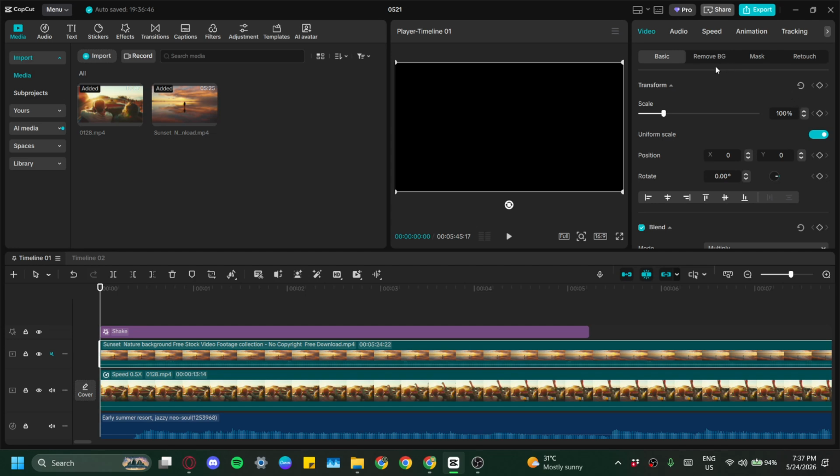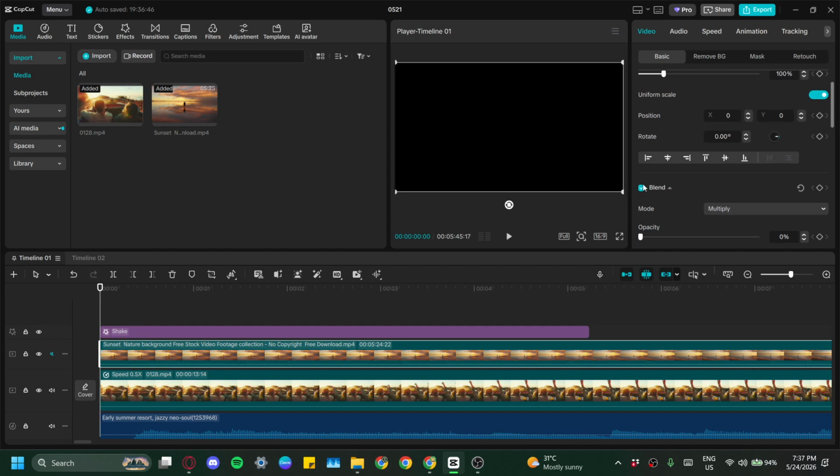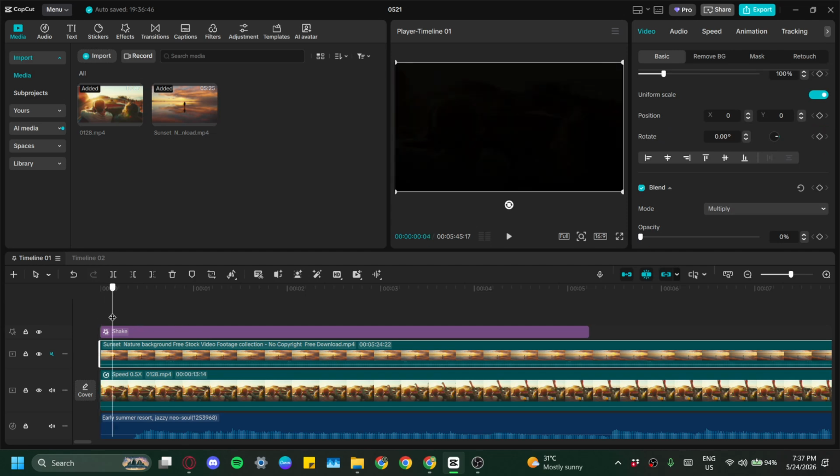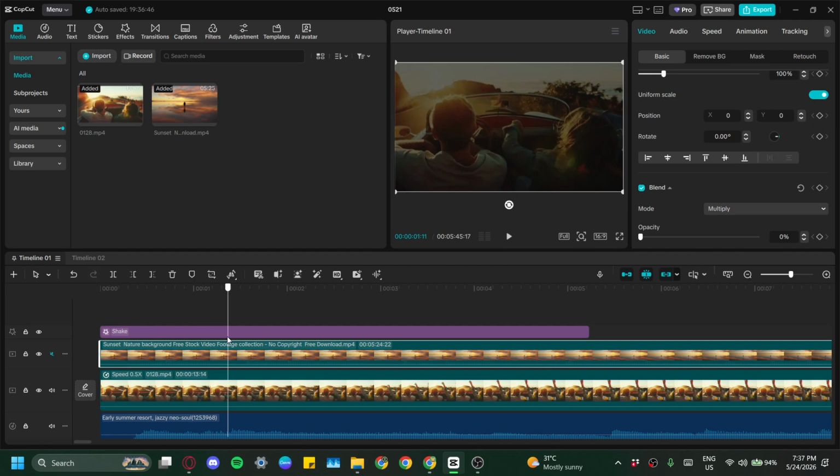Now move to the Properties panel in the top right. Under Video, open the Basics section. Scroll just a little until you find the section labeled Blend. This is CapCut PC's official Splice tool. Click the Mode drop-down menu right next to it. You'll see a list of classic blending presets, similar to what you might recognize from other editors.